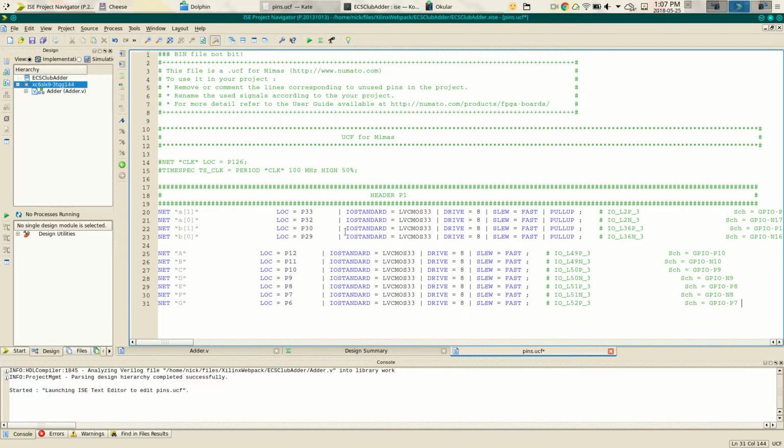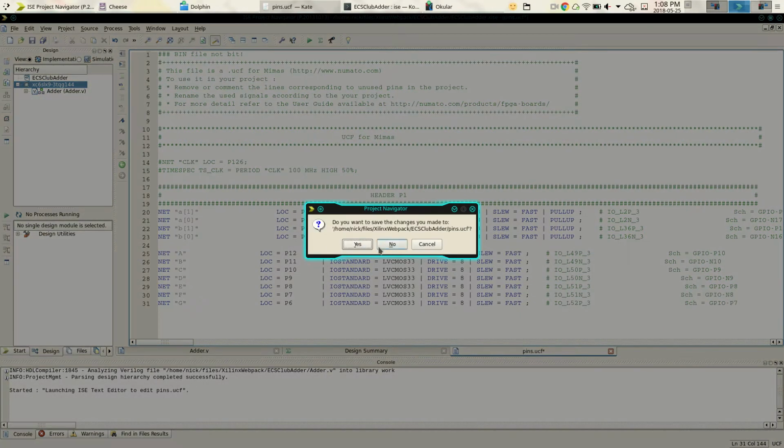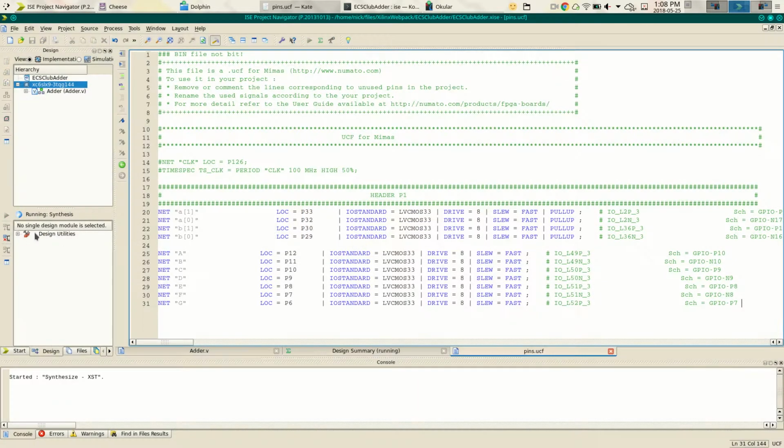All right, so there's my constraints file. This maps my signals, A and B, and my outputs to particular locations. And all of this stuff is mostly just given for you, and you copy and paste. So let's go ahead and compile it. And there's this big green play button over here. You click that, and it starts compiling after you save it.